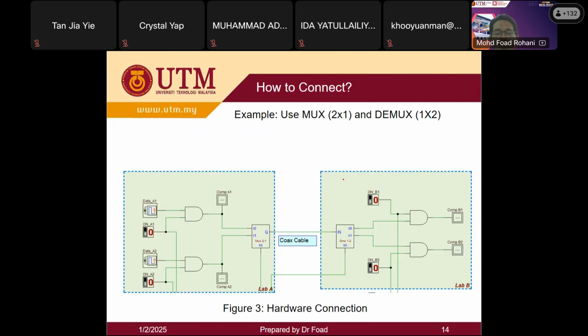Okay, guys, this is an example of how mux and demux work. In this example, I just want to connect two computers in lab 1 to two computers in lab 2. Okay, look at how I model the computer.